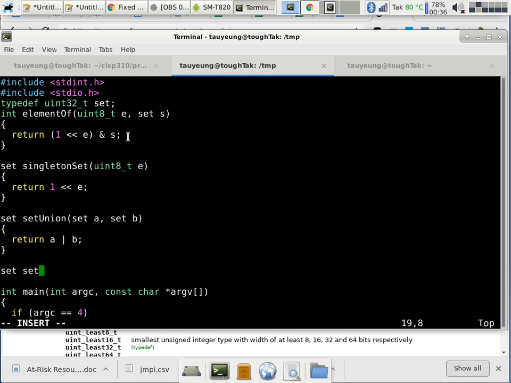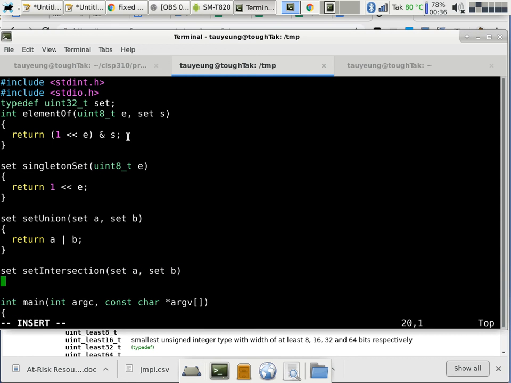Well, let me try this one. What about intersection? How do I find the intersection of two sets, both represented as bitmaps? Bitwise AND, very good. So we just return A and B. Doesn't look too hard.